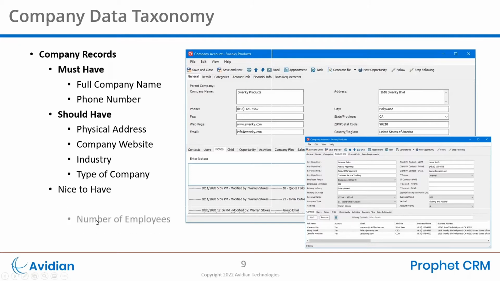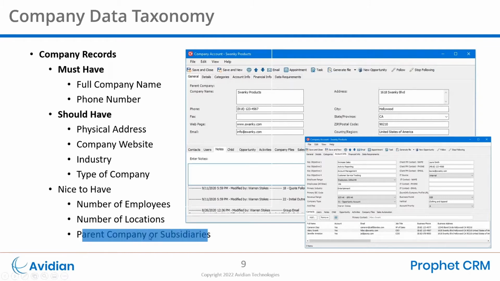Nice to have would be things like, how many employees do they have? That might be relevant in your business. Number of locations that they serve. Is there a parent company, and does it have subsidiaries? We're going to get into the parent-child relationship more in a moment.